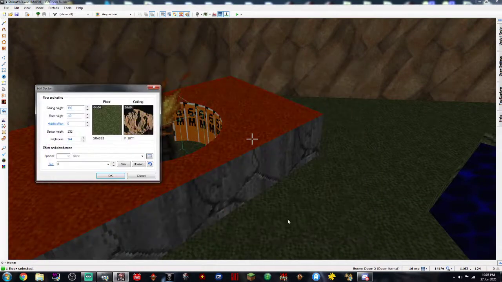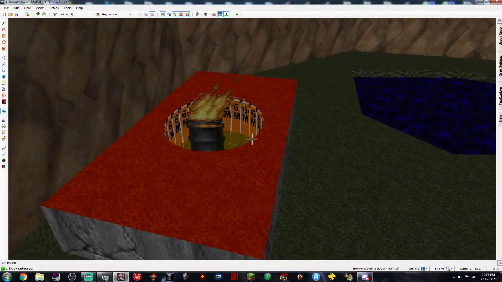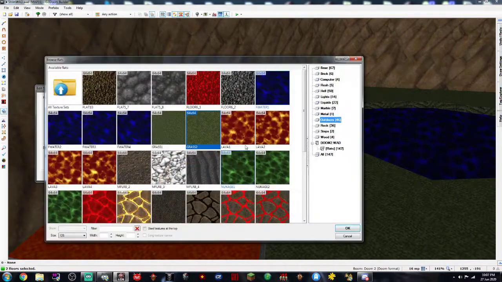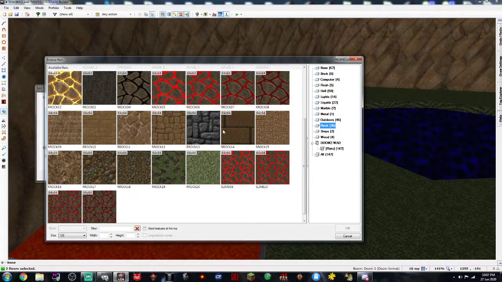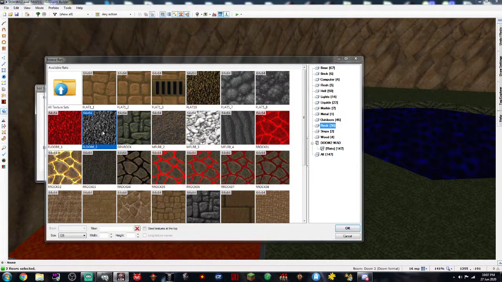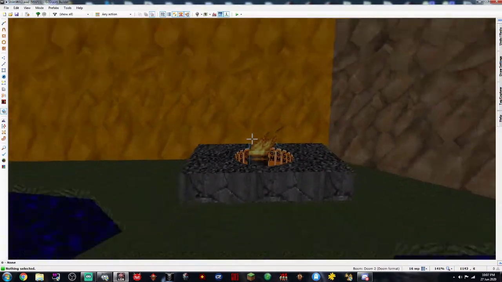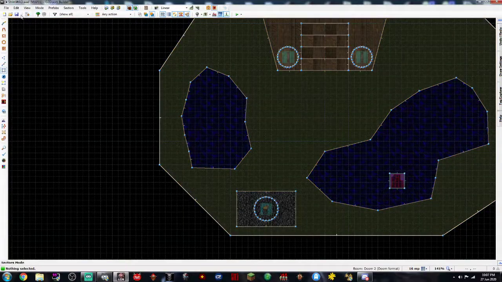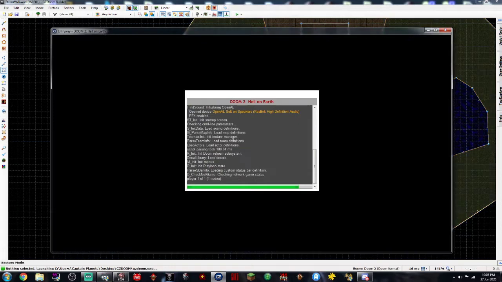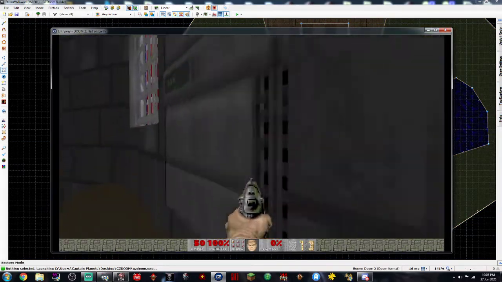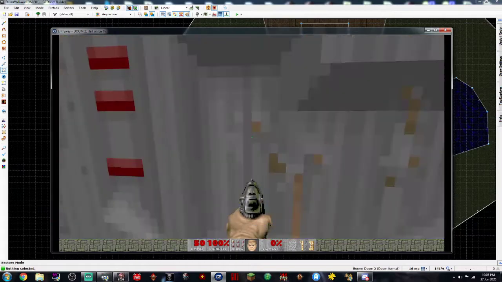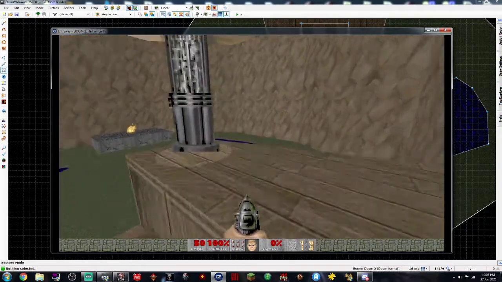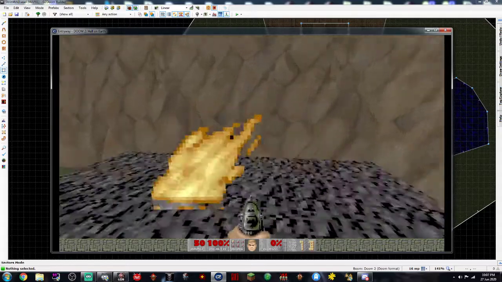Floor. I'll use the same floor in both sectors actually. Let's see, what do we have? Rock. I thought I had more to work with, but you will do. Right. Now, what I've done is the same way I've hidden those revenants. The floor does not show because I've not used any lower textures in that pit that I've created.